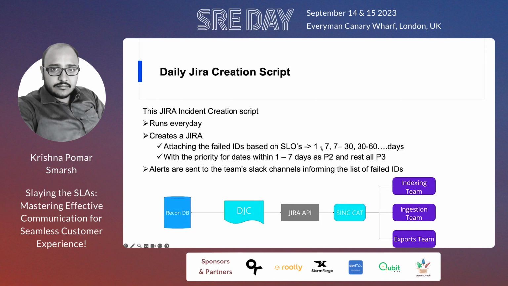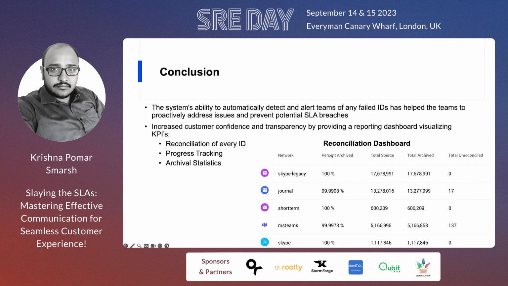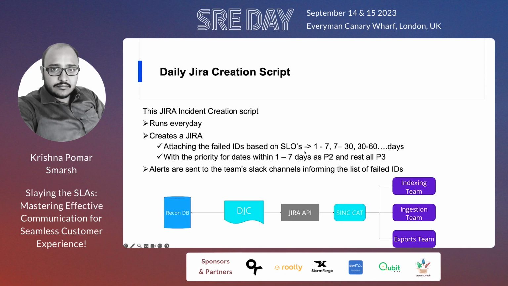So based on SLOs. Like we saw, we have SLOs for 1 to 7, 7 to 30. Similarly, it creates these SLOs. This creates a Jira by attaching the respective IDs along with the priority as well. The script will decide what priority needs to be set. So the IDs which are being ingested within 1 to 7 days and are not marked to final state will be created as P2, and the IDs which are in other states like 7 to 30 or 7 to 30 to 60, all of that will be created as P3.